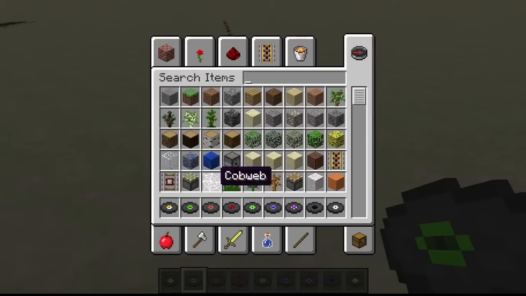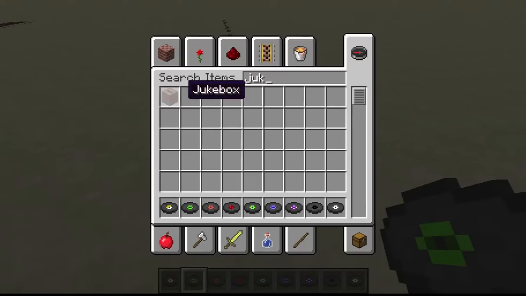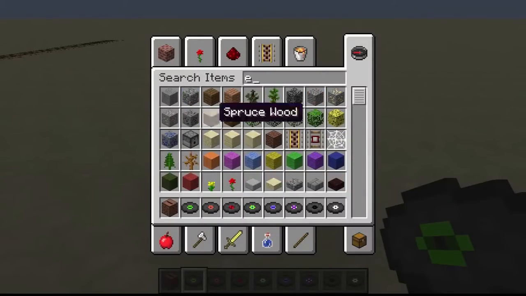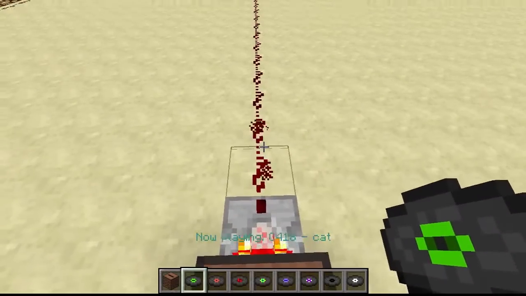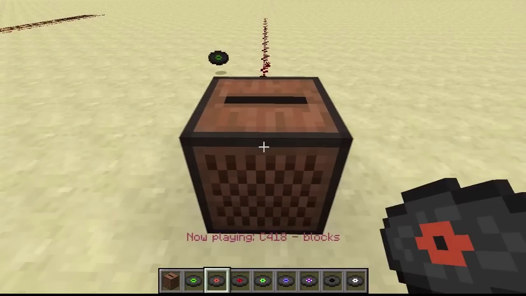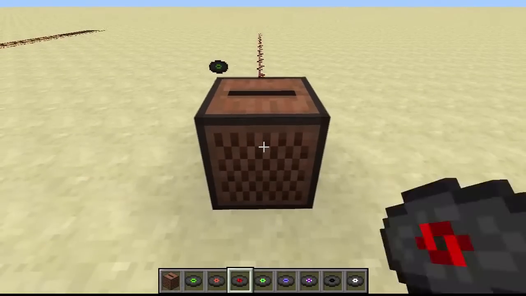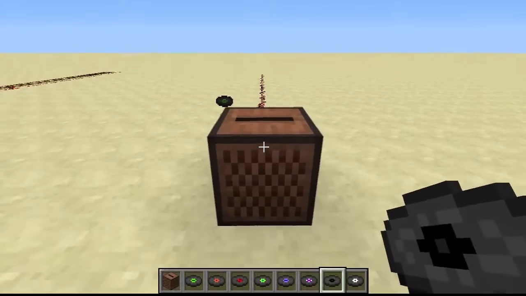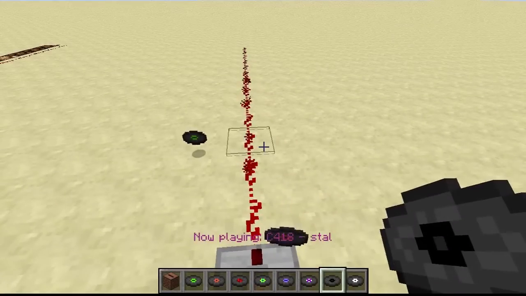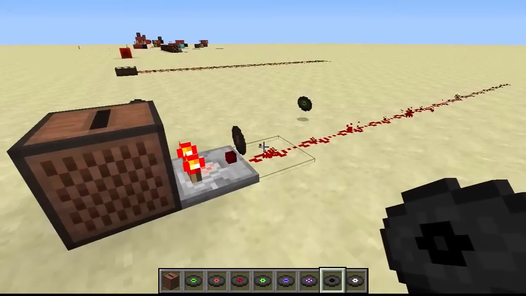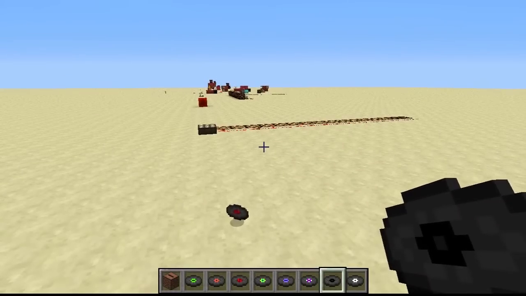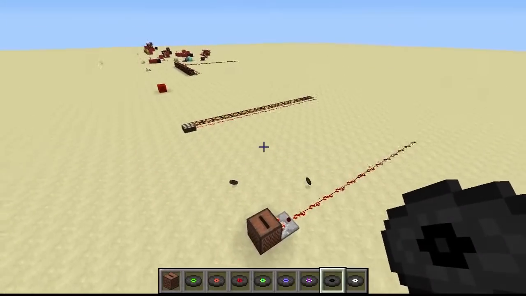Okay. So disc number 13 gives off one signal strength. Let's replace that with the jukebox and then we'll place it. Okay. So then, cat gives off signal strength of 2, blocks 3, chirp 4, etc, etc. So this one should give off quite a bit more. Very nice. Well, this concludes our tutorial of components.